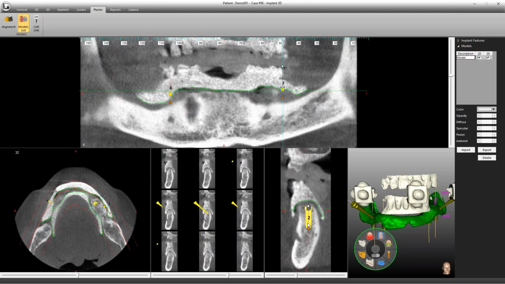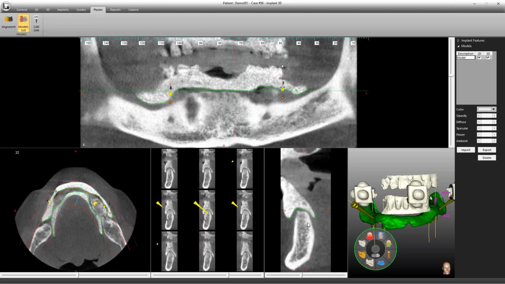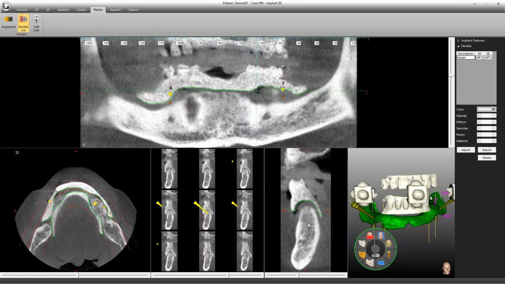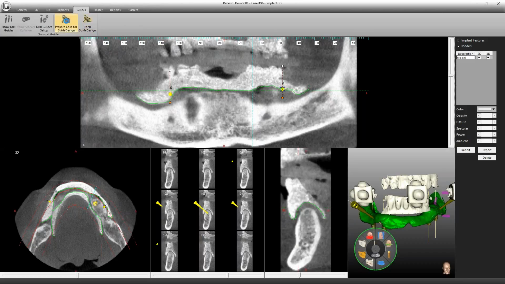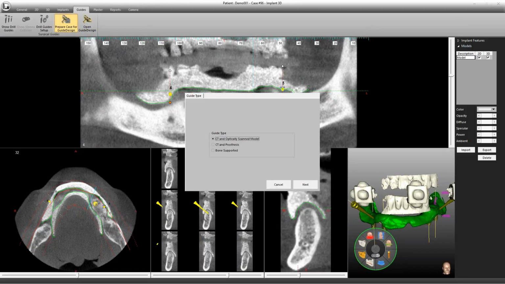As you can see, alignment has been perfectly performed. The count follows perfectly the path of the model itself. Okay, now we're ready to design our surgical guide. Let's press guide and then prepare case for GuideDesign. That's our software for creating the surgical guide.